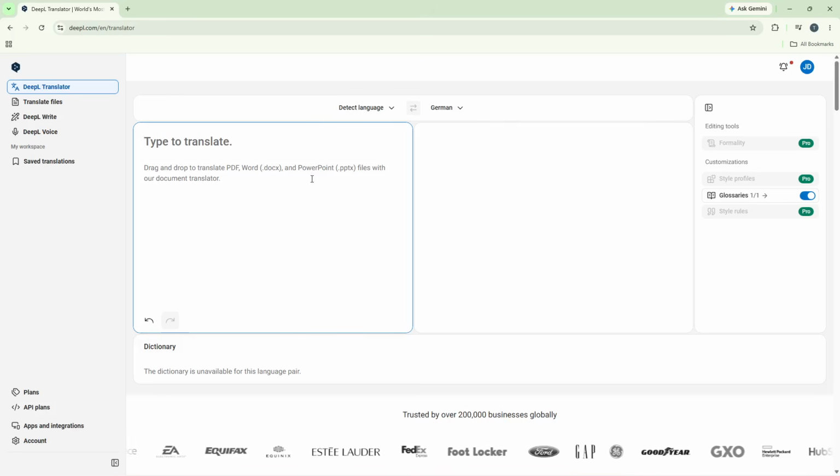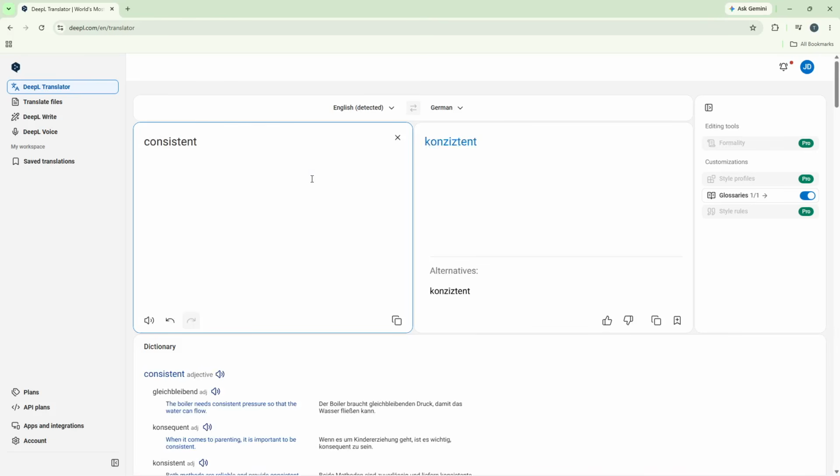Whenever you input the first word you defined into DeepL's translator, it will automatically translate it according to the specific meaning you set in your glossary. This eliminates any guesswork and ensures your brand terminology stays consistent across all your translated content. And that's it. You've successfully created a custom glossary in DeepL that will keep your translations consistent and on brand.